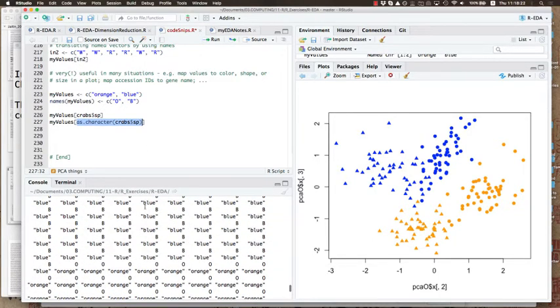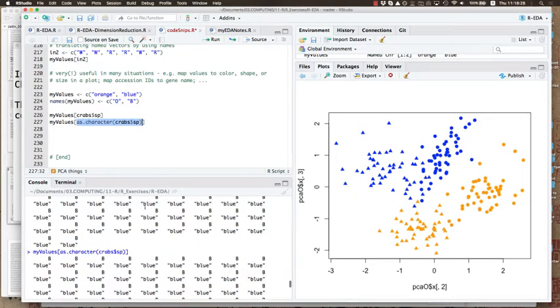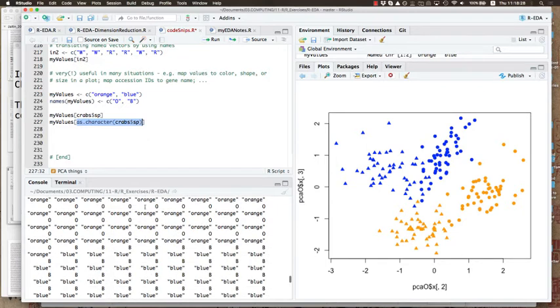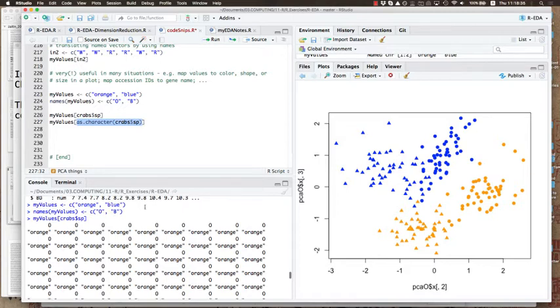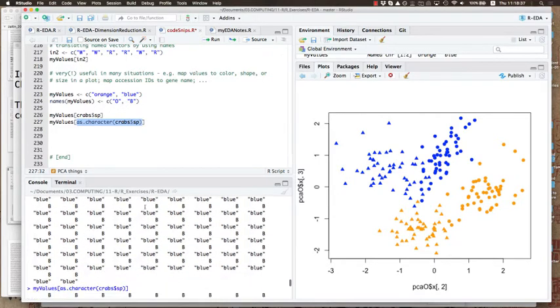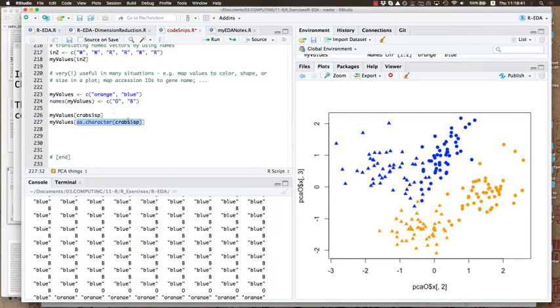What? Hang on. So there's some weirdness here. What did I just do? Yeah. So it went wrong at first, and now when we use as character, it gets to be correct.